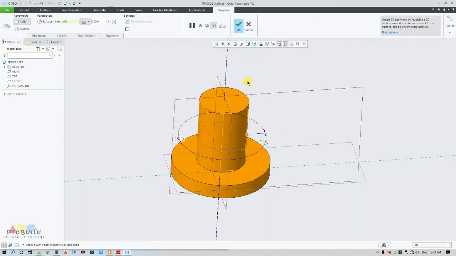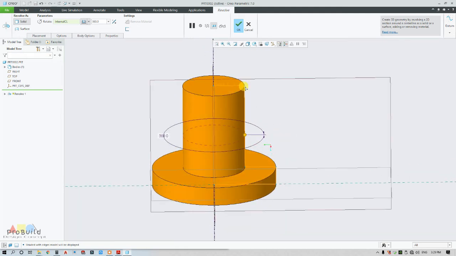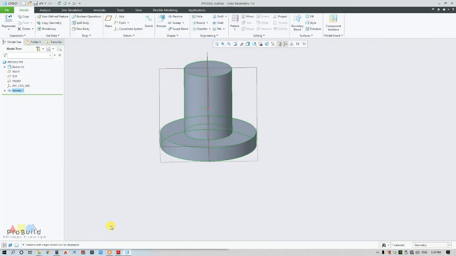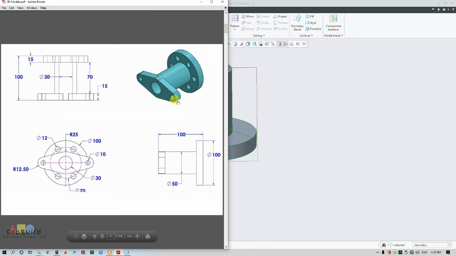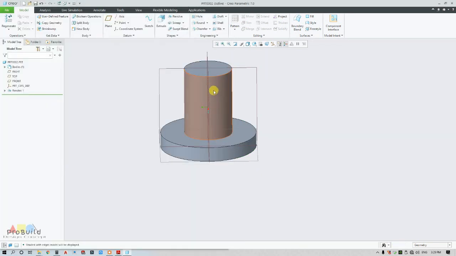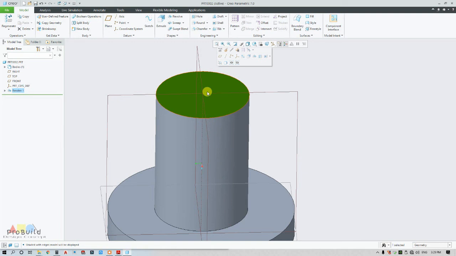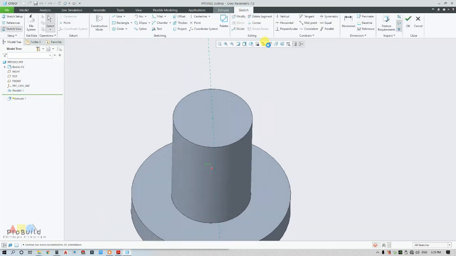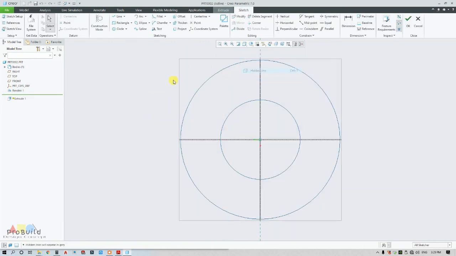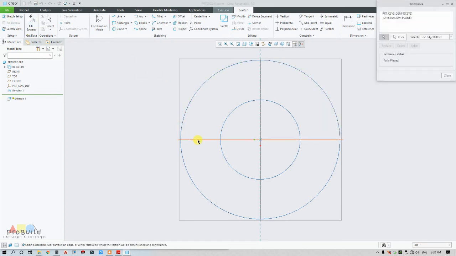So let me change the view to shaded with edges. So this is the part I'm in need of. Now I'm going to draw this top shape, and for that I need to collect data. So the center circle is R25 and either side is 12.50, and the offset distance is missing actually, so I'm going to assume that. To draw this part I'm going to select the top surface, go to the extrude operation and change this to hidden line, take references, and I'm going to select the circle as my reference.